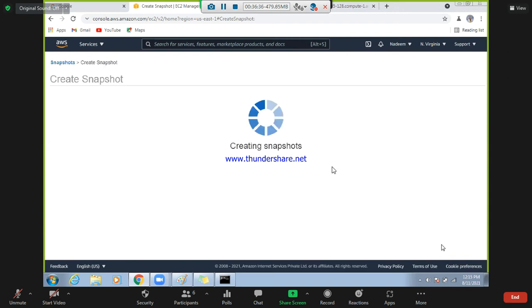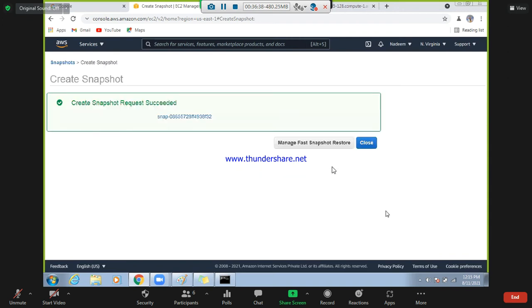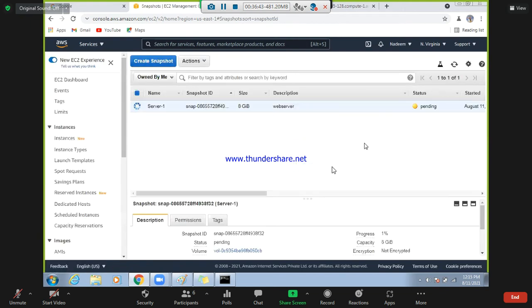Say this one, create snapshot. So create a snapshot. My snapshot is getting ready. Now see, whatever the configuration on that server, everything is getting backed up.